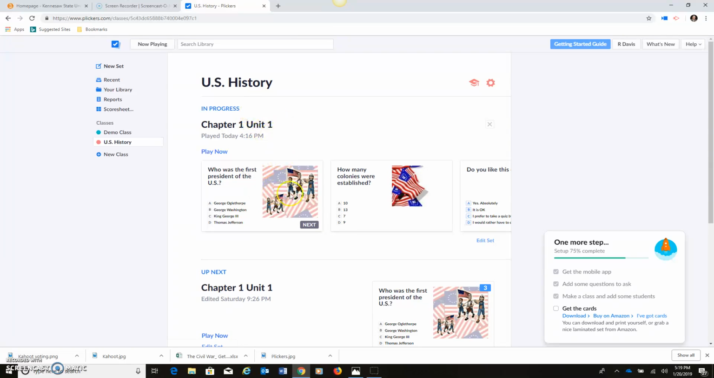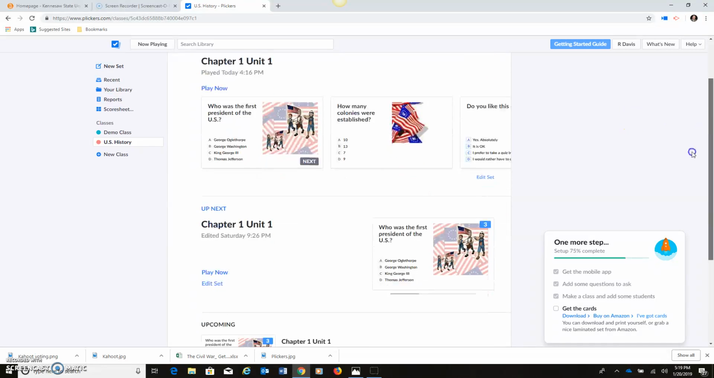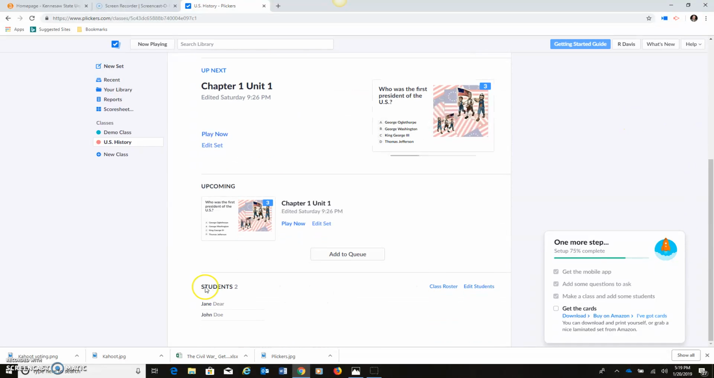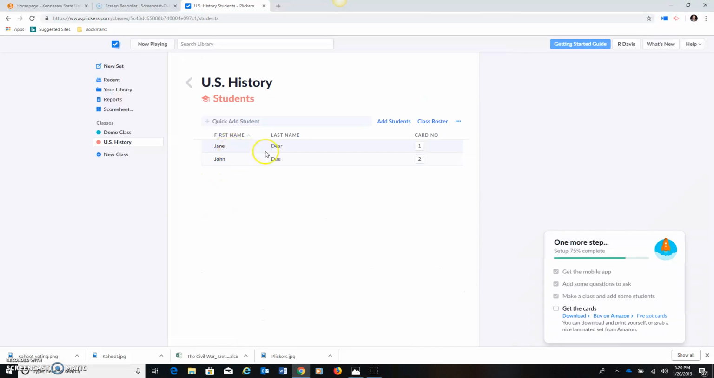So this is 3 questions that I've created for a unit within Plickers. But what's important is if you scroll down here, you've got your class roster. And so you can edit students. I'm going to just go to edit students. And you can see I've added 2 students. And they get associated with a card. So this is where it's a little different than Kahoot. They're going to have a card, and I'll show you that in just a minute, what that looks like. But each student is going to get a device. Well, not a device, but this card is associated with them. And so that's going to give you as the teacher the feedback for that.